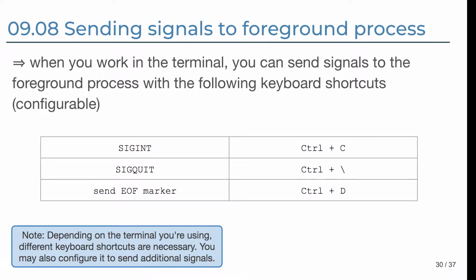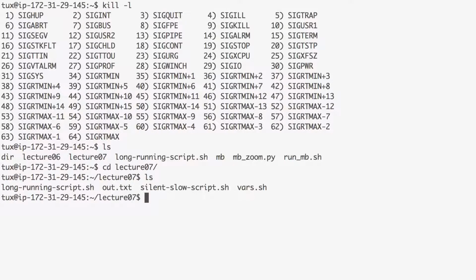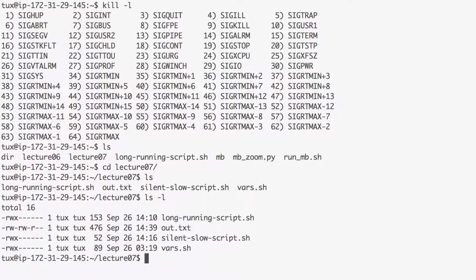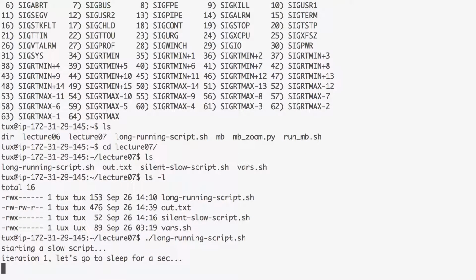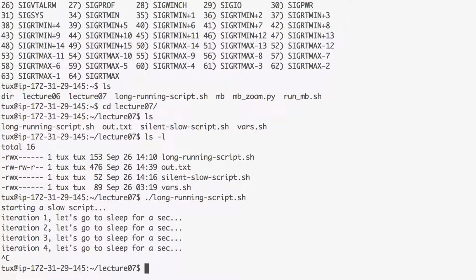So we can also try this out. We have in our lecture 7 folder a long-running script. If I execute this, what would happen? It iterates, but now I want to get rid of it. So I just issue Ctrl+C, and this will send the interrupt signal and interrupt execution of this script.